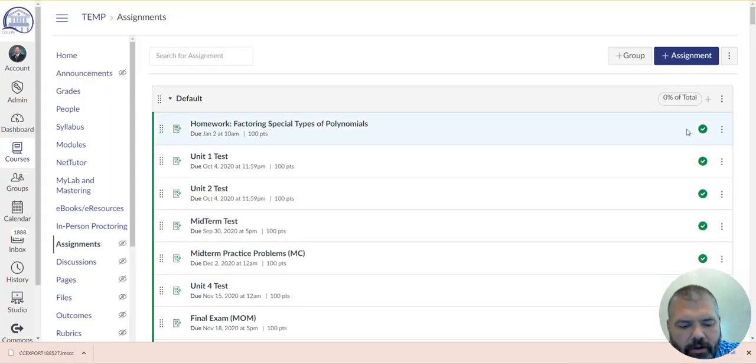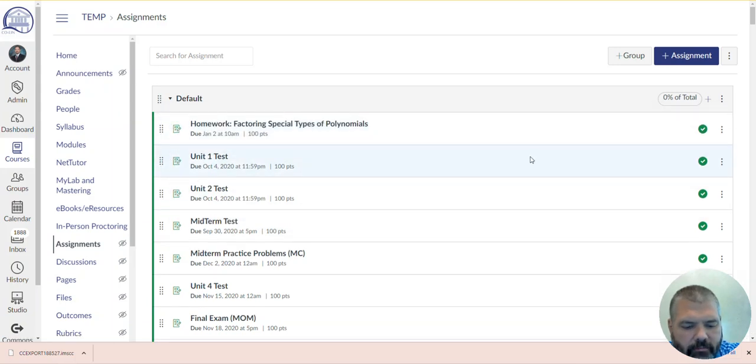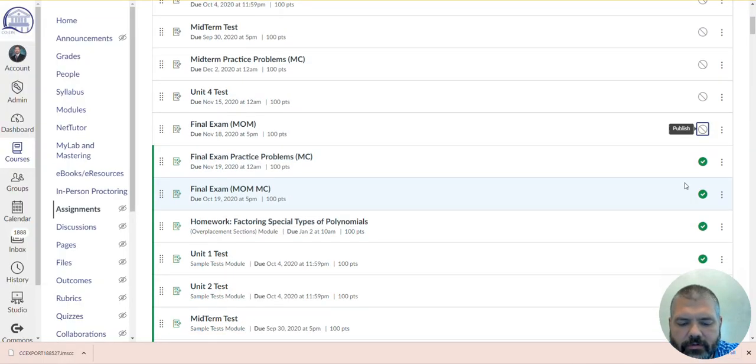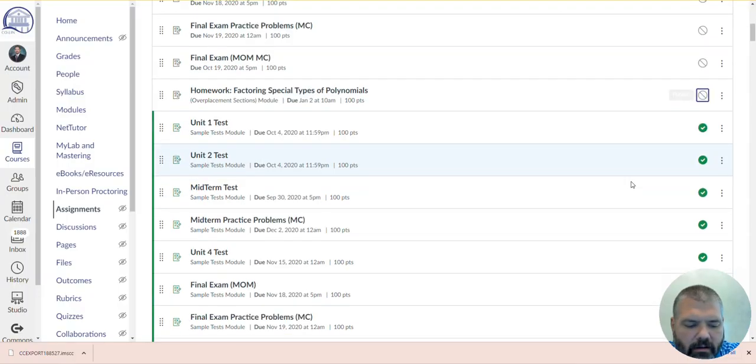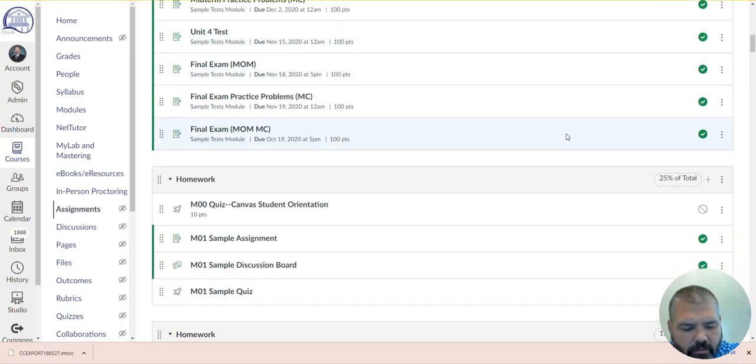But I would unpublish some of this stuff you're not going to use. This default right here, remember, you can always take things and move them around if you want to put them in different categories. But I would unpublish all of this, at least until you're sure that you're going to use it, because you don't want it showing up on your students' page and then them clicking on it and starting on something that they're not supposed to.